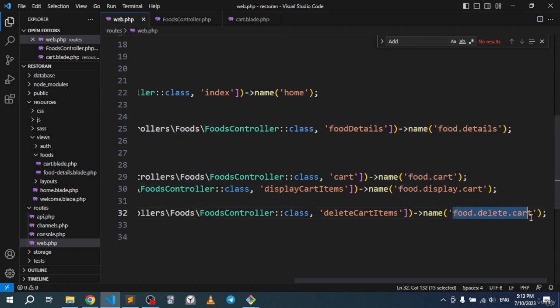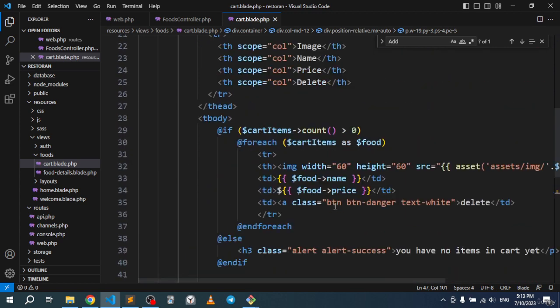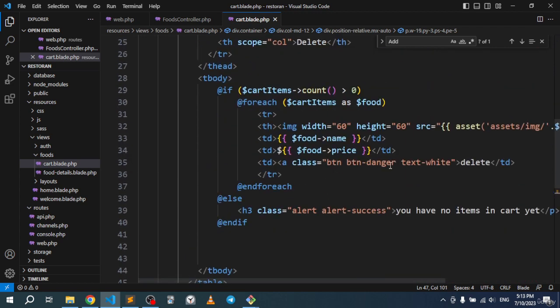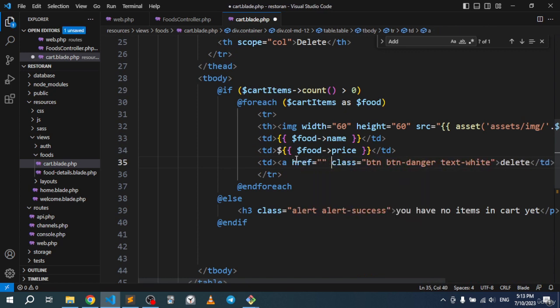All right, so just save. Let's copy this right now. Let's go ahead to the cart right here. All right, so there is the part for the link. This should actually be href right here. So we go right here, route, and if we add this in, we should pass in the ID right now.